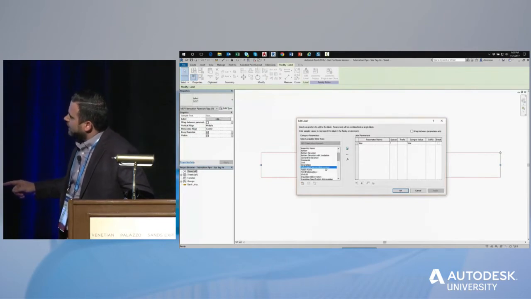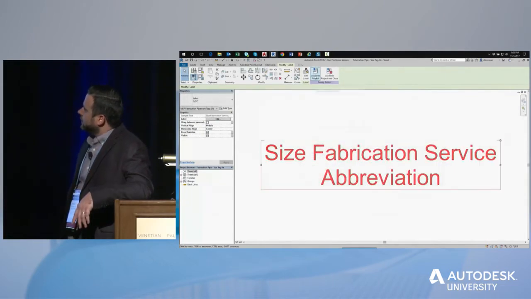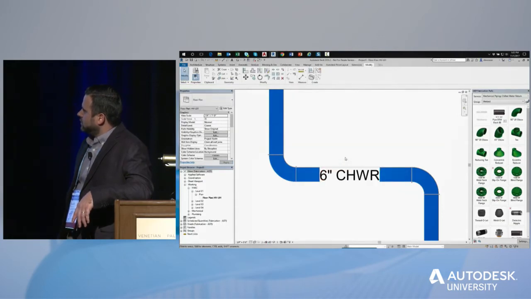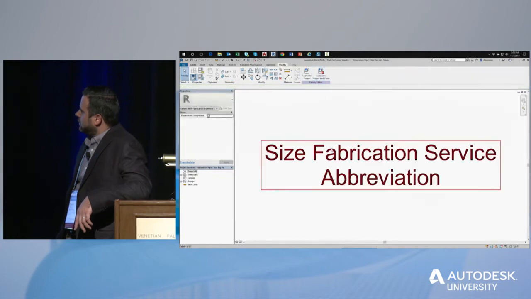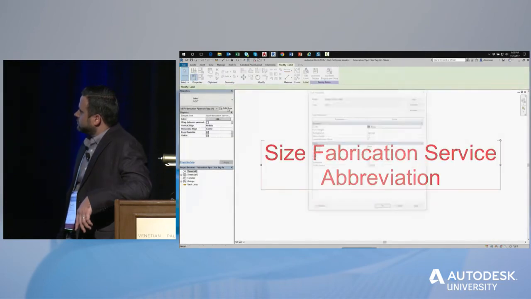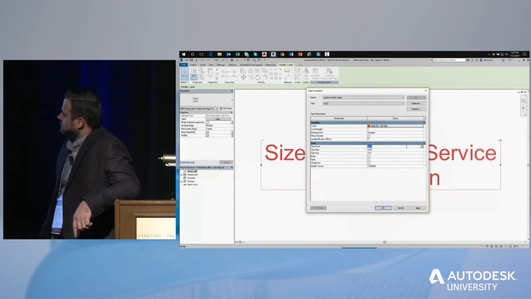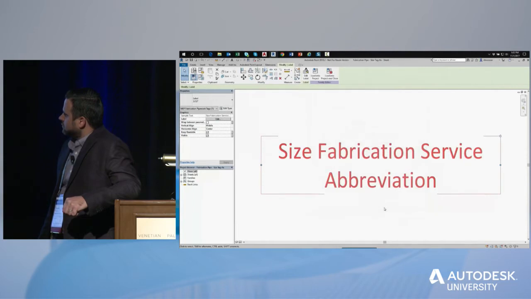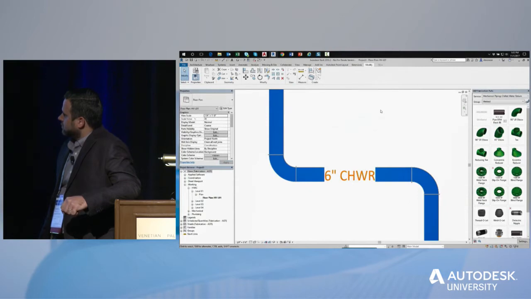So what I'm doing here is I'm going to add Fabrication service abbreviation to the tag. I can customize the tag. I'm going to load it in the project and take a look at it. That looks pretty good. Let's go back in. I want to add a diameter symbol. Or actually, I'm going to change the colors first, and the width factor. You'll see how it changes.